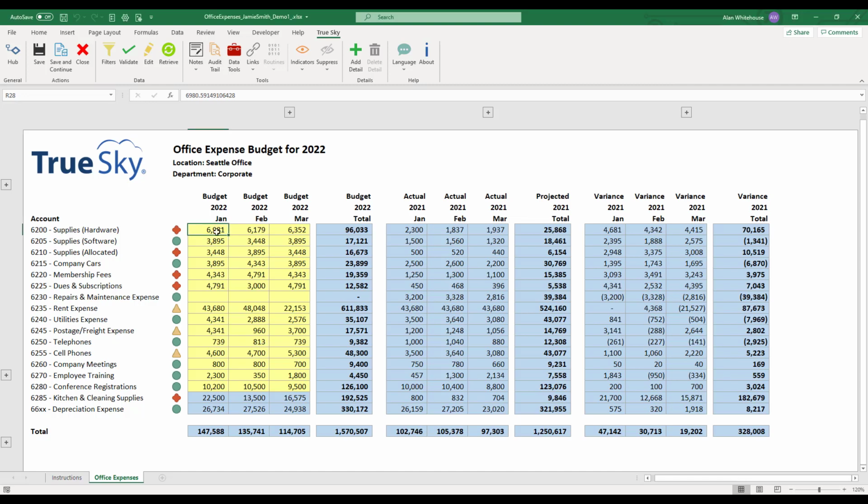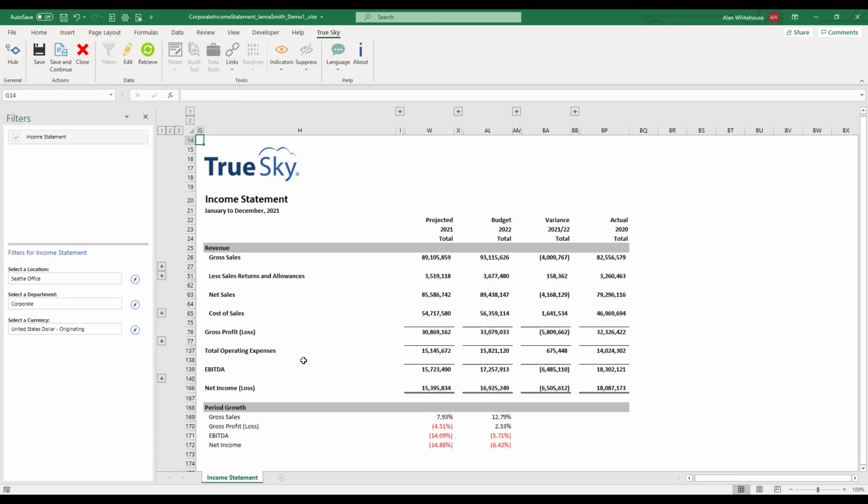So we've talked about budgeting and forecasting, and we've talked about deep dive analytics. And now I want to take a minute to talk about reporting. TrueSky can report on any data that we have in the system. That could be sales forecasting, it could be FTE and headcount type reports, or it could even be financial statements. So here's an example up on screen of an income statement. Now these are presentation quality.